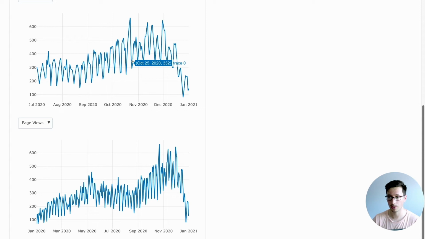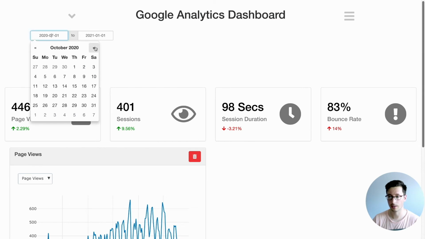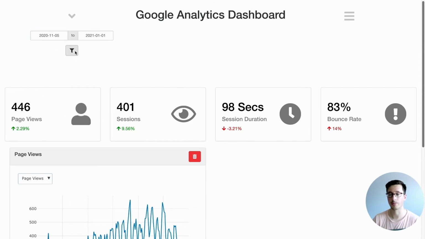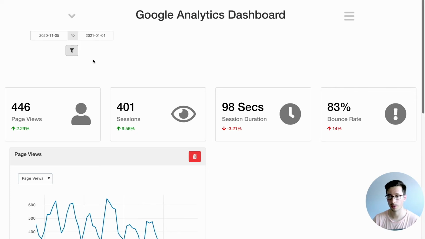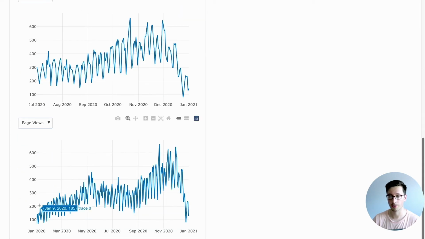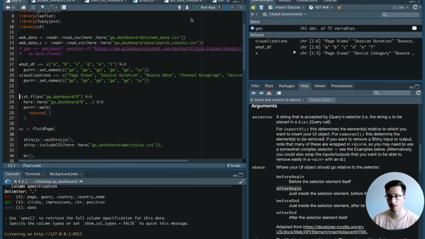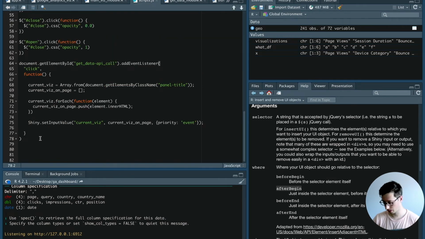This is the updated one that we just got, and this is the previous one. So if I would change this again to the 5th of November, we would get 3 visualizations. So this is from the 5th of November, this is the previous one, and this is the one from the very beginning. So what we want to do is write some jQuery or JavaScript code that's going to delete the visualization that's currently on the main page. And then afterwards, we're going to add the new visualizations.